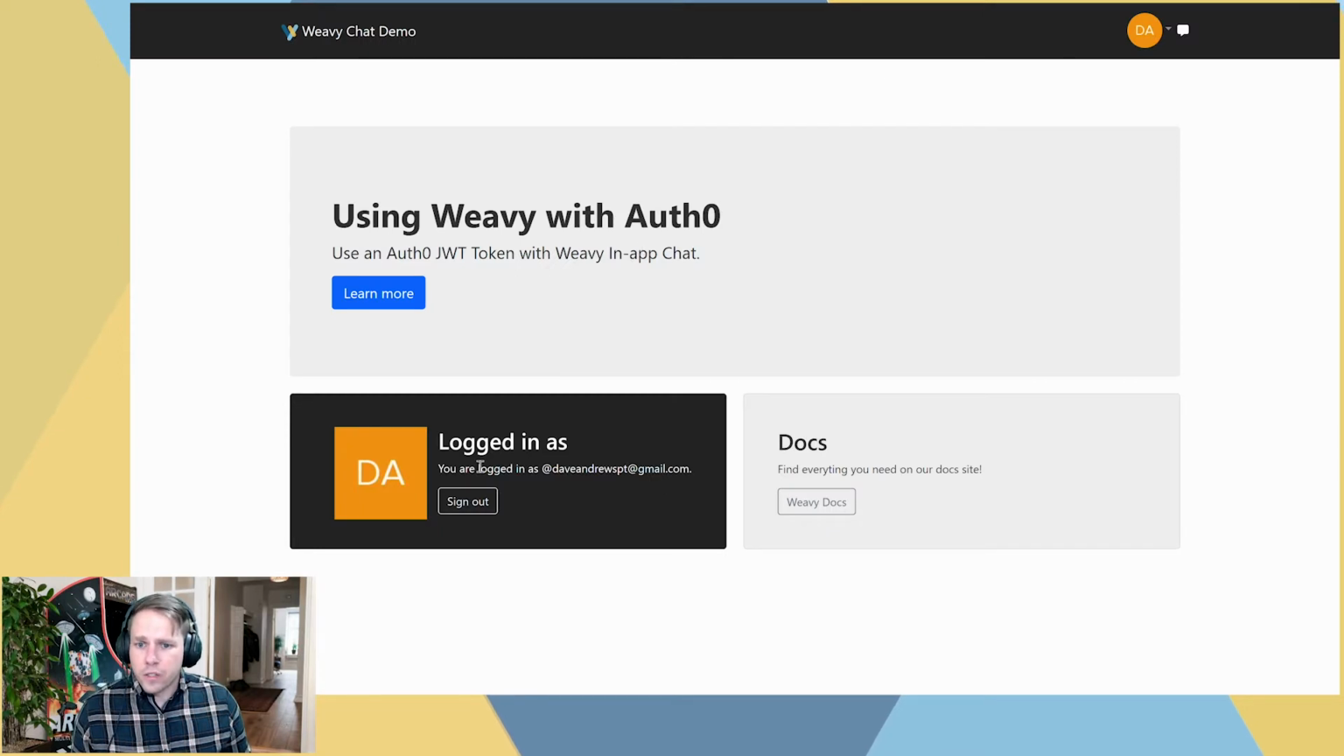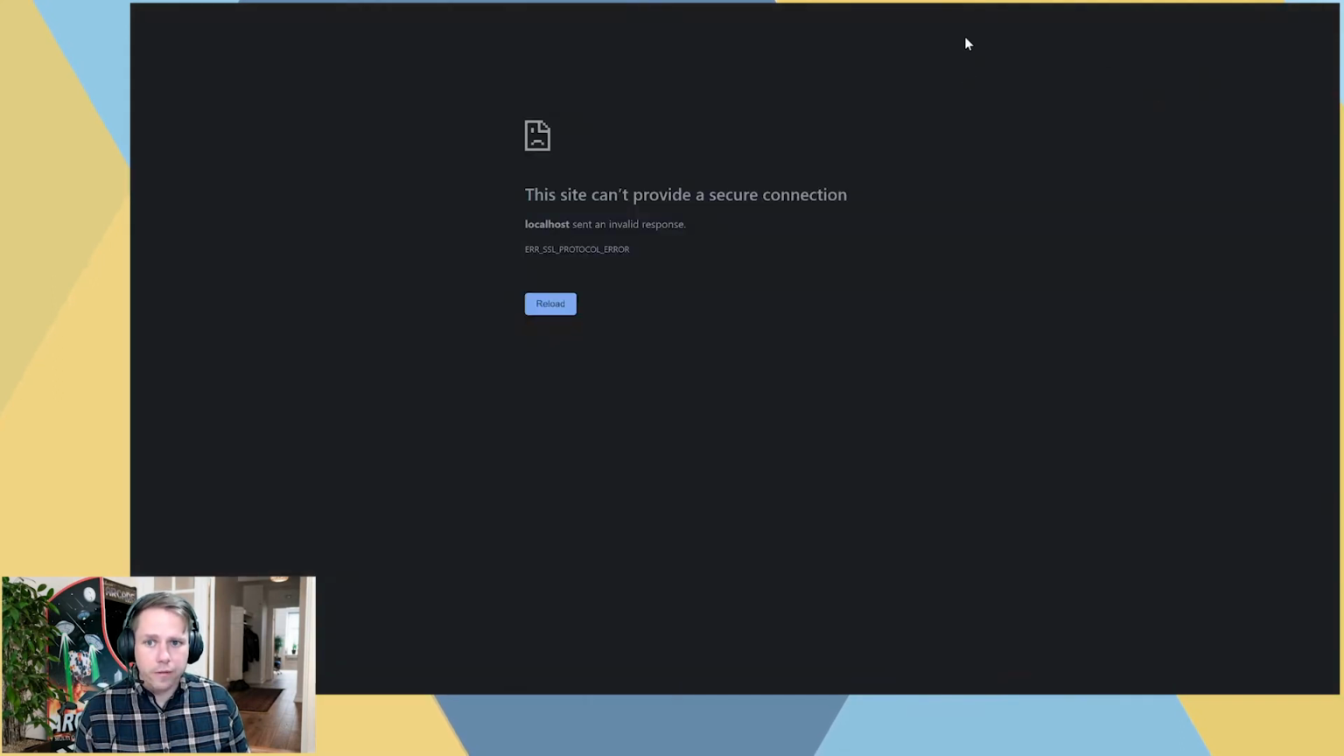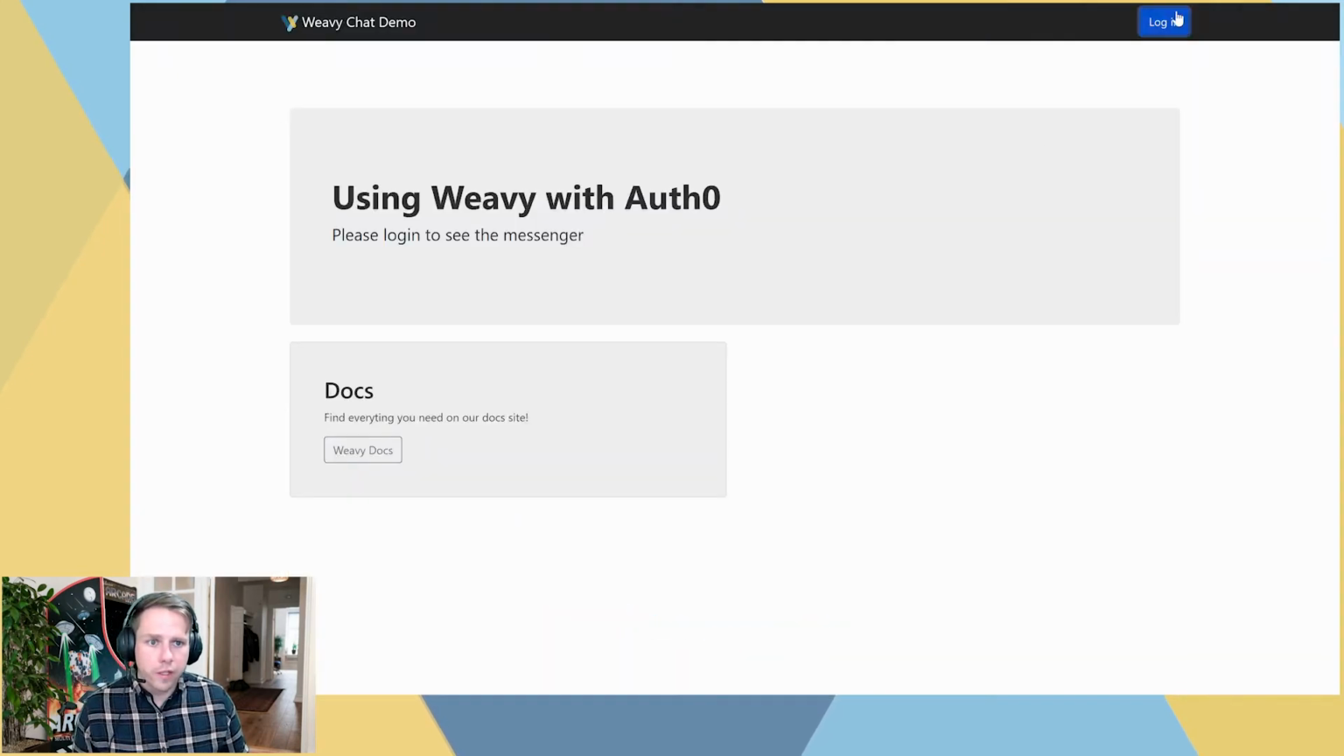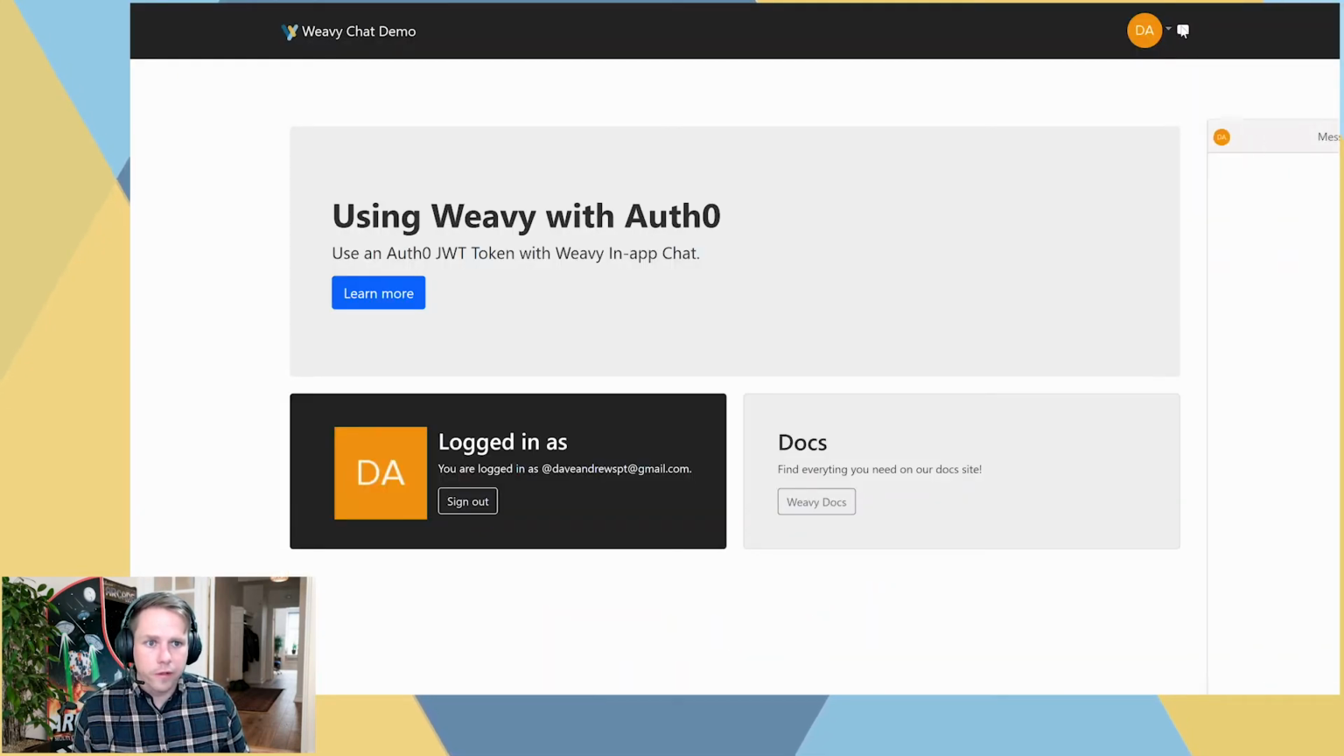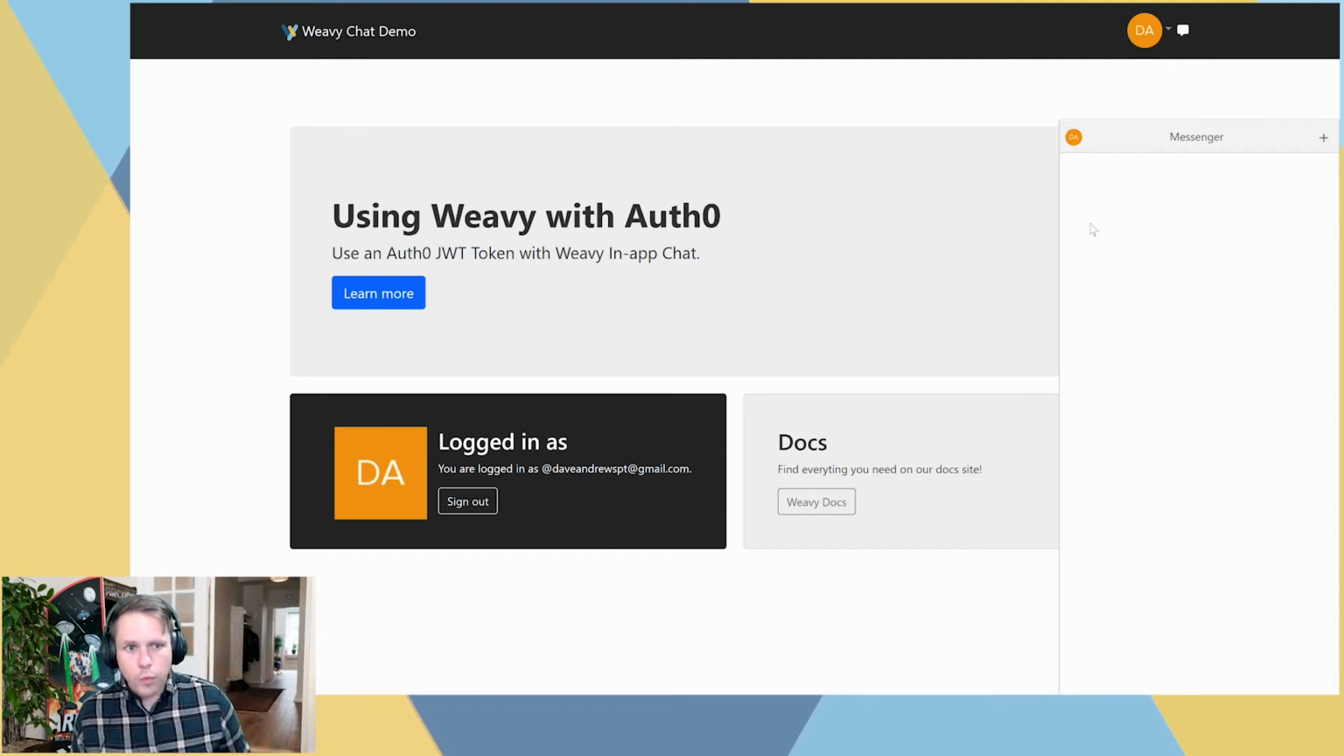And now I have access to information I didn't before in this fake application, where we can take a look at certain information such as what my username is, and now we have access to learning more about Weavy. And we also have access to the Weavy chat. So let's take a look at the messenger. We have logged in and the user's been created. Now we have access to chat.